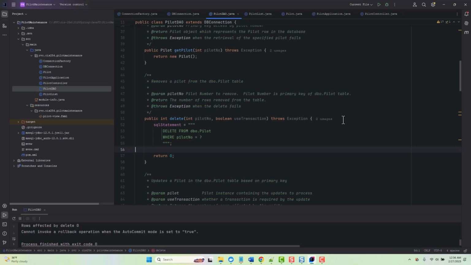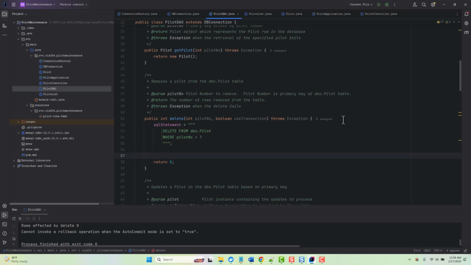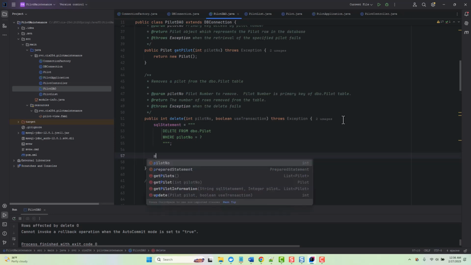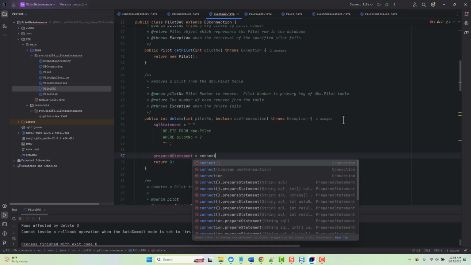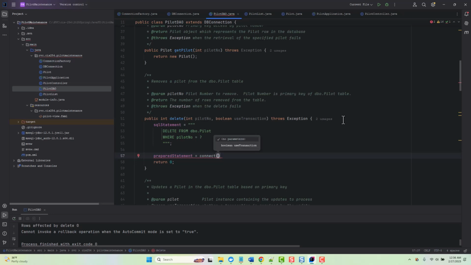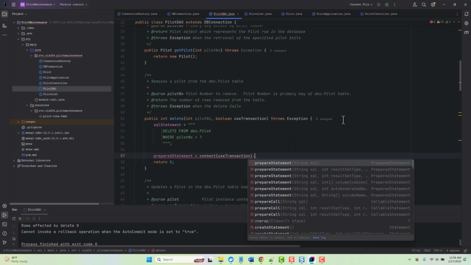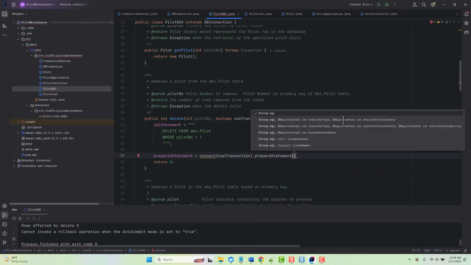those reasons. So now that we have it set up, we need to go ahead and do a prepare statement. And in this case, we are going to use a connect and basically specify the used transaction. So whatever gets passed to us, that's what we're going to use. And we are going to do a prepare statement and pass in our SQL statement.